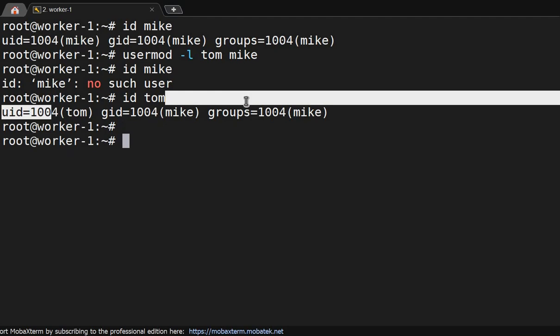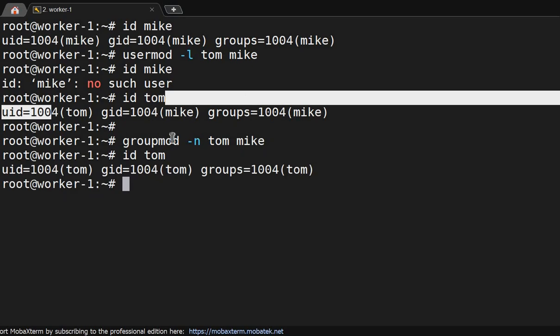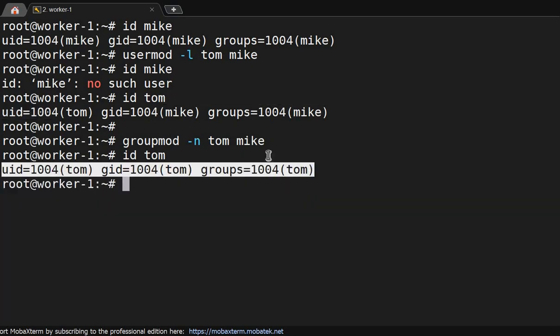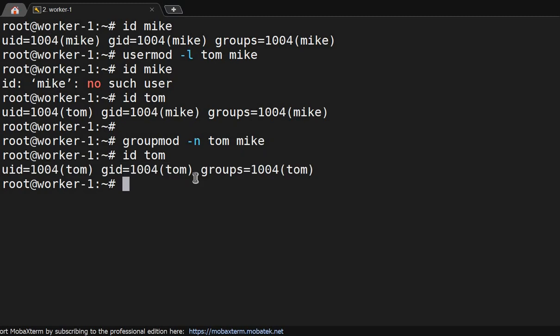And if you want to change the group name, you can use groupmod, and here we have -n for name, the new name Tom and the current name Mike, and it gets renamed to Tom. So this is how we change it. Now do id Tom. If you compare this line and this line, the UID is 1004, still the same, the login name Mike got changed to Tom, the group Mike got changed to Tom, and the secondary group also got changed. So using these two commands you can rename a user.